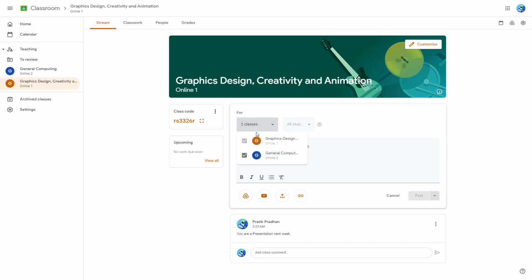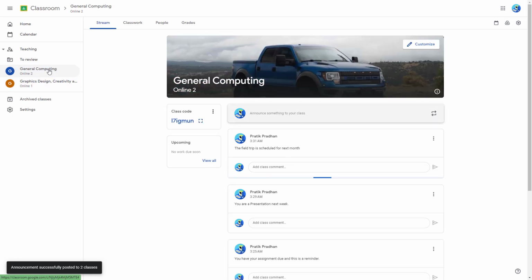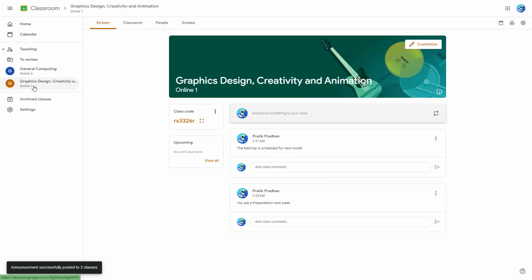Let's say, for example, I select both of the classrooms, and I write something like, the field trip is scheduled for next month, just like this. And I'm going to post it out. So in this particular classroom, this announcement will be posted. And if I go to the other classroom, you can see that it has been posted over here as well.